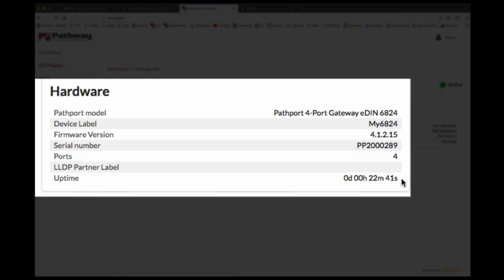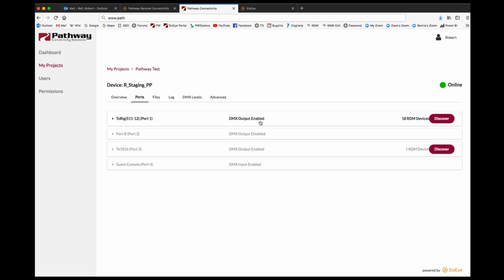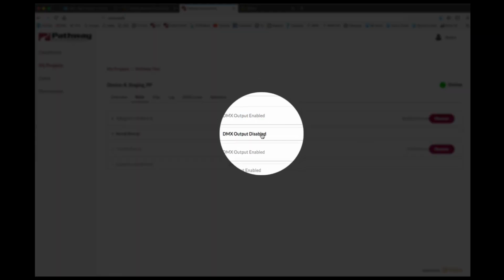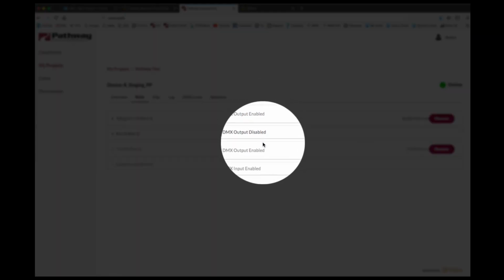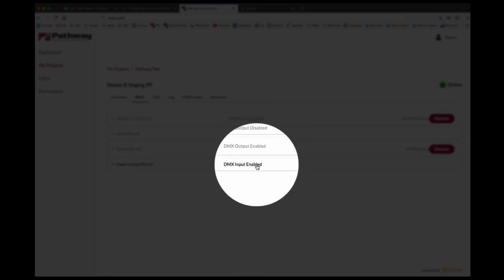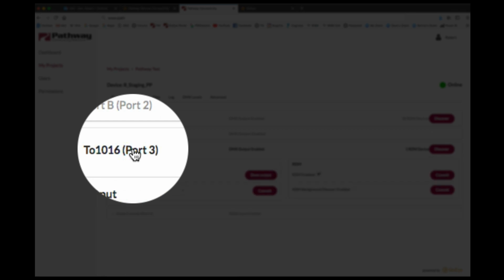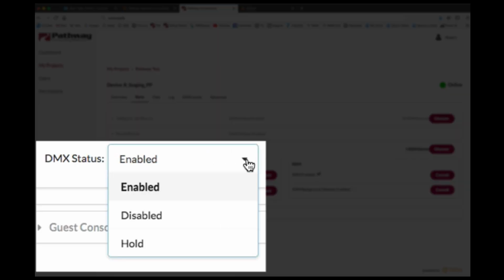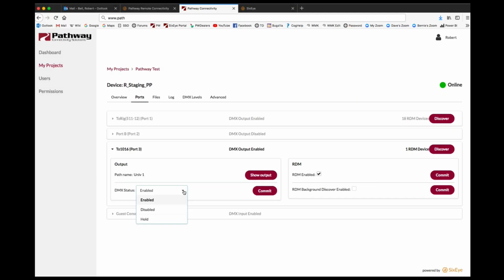Again, we can see its uptime, firmware, its local labeling, and other things. Going into the ports view, I see its 4 ports, which are outputs, which are inputs, and which have active data, and which are sitting idle. Opening up a port, I can enable, disable, or hold the DMX level. Again, a handy feature if you have a look which you like and you want to ensure that no controller can come in and turn the lights off on you.